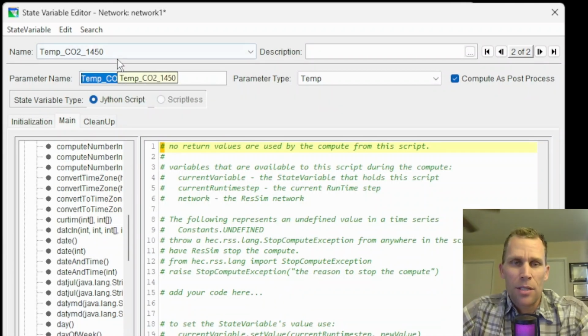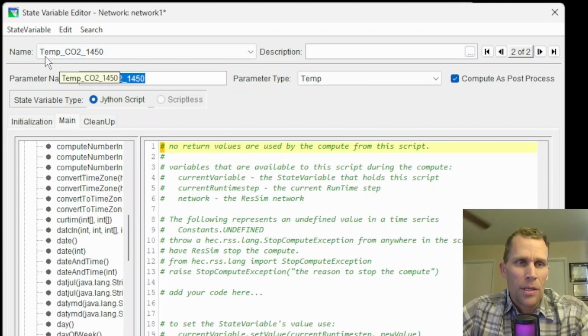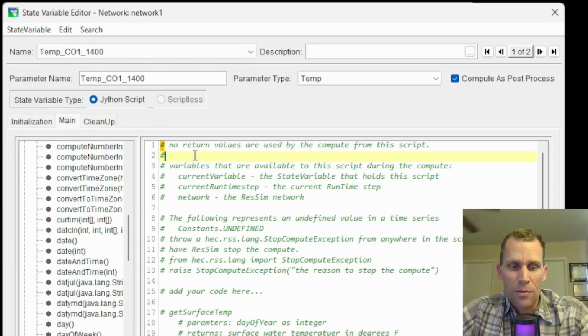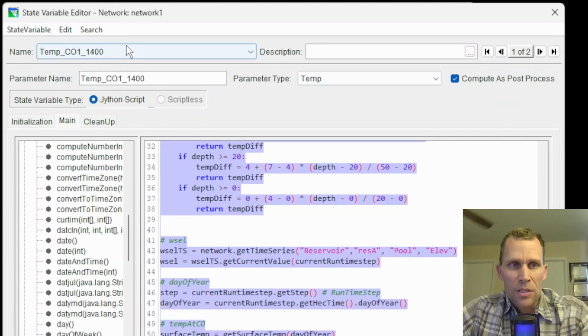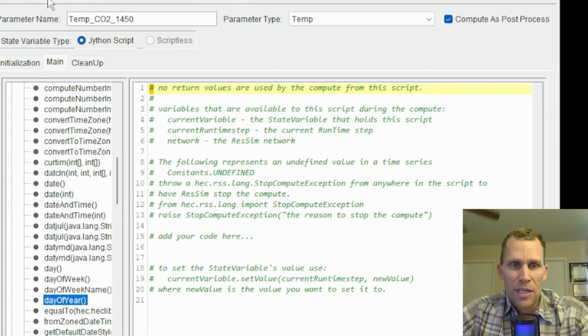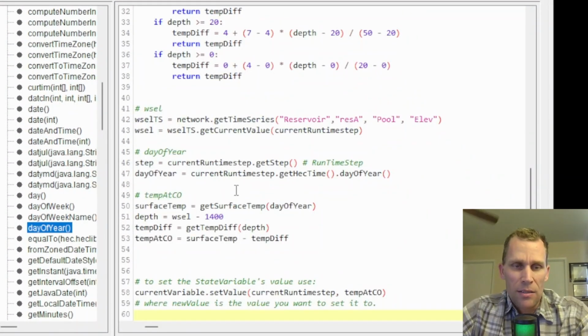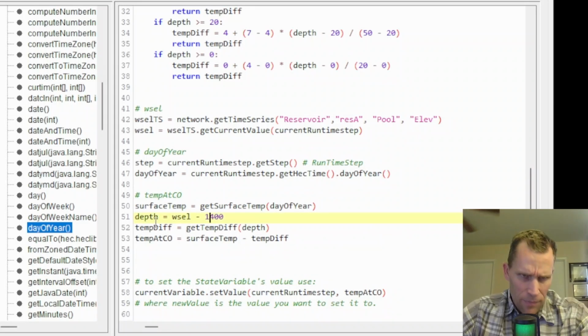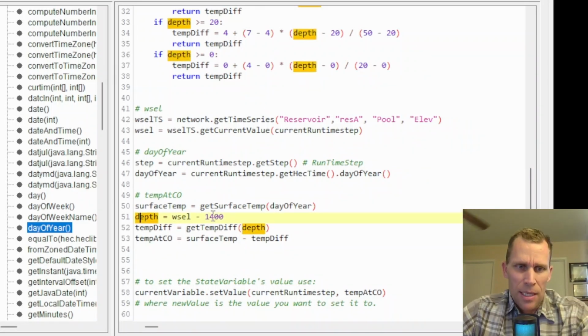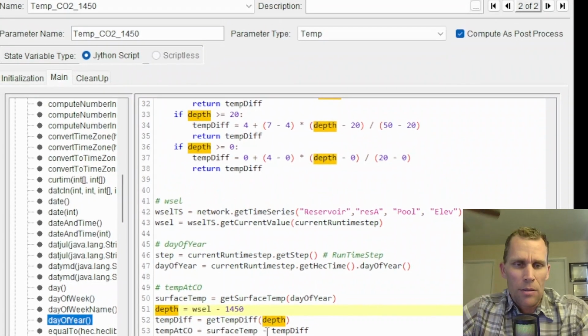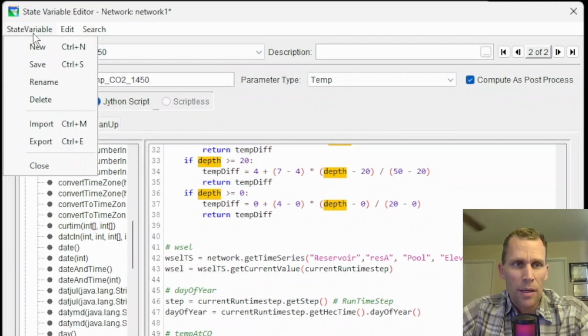once it gets written to our simulation.dss file. But I'm going to save this, return to the first state variable code, Control A, Control C, switch back to our second state variable, Control A, Control V, and the only difference I need to do is right here on what's line 51 for me, change this depth calculation to subtract the water surface elevation from 1450 instead of 1400. And that's all we need to do there.